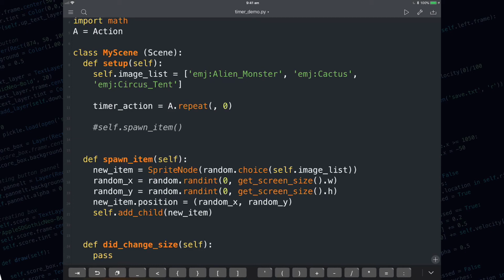If you put in a 5 there, then this will just repeat 5 times. If you put in a 10 in there, then it'll repeat 10 times. If you put a 0, that means it's going to repeat forever. Now, you can stop it later on if you want, or pause it, but it'll just keep running forever. So what is the thing that we actually want to run forever? Well, there's two things that we want to do. The first thing is we want to call the spawn item method. The second thing is we want to put a delay in there, or a wait of 1 second.